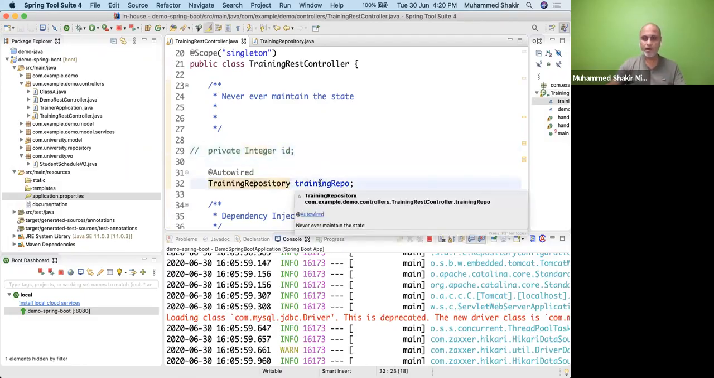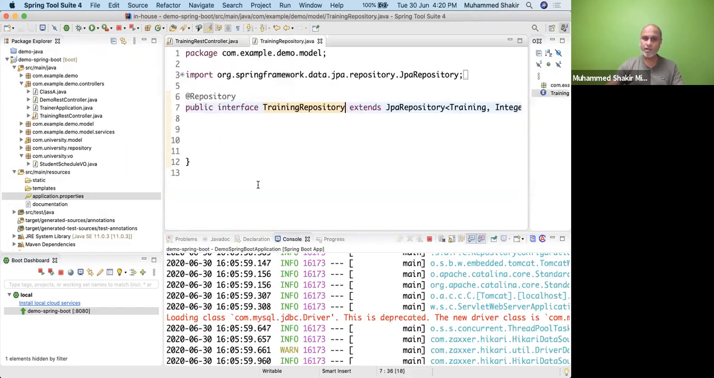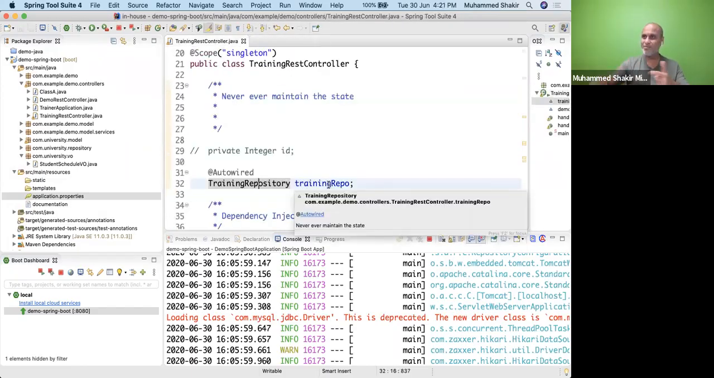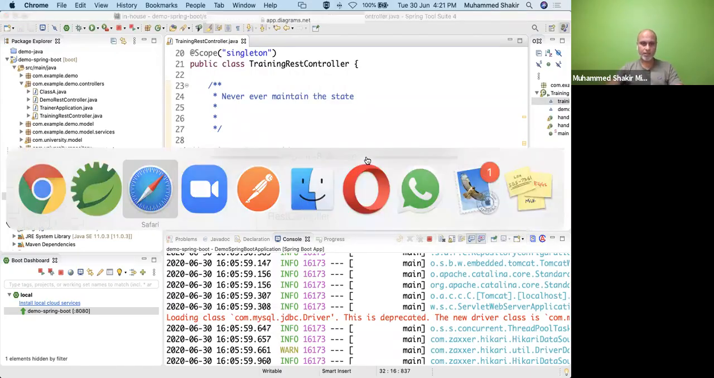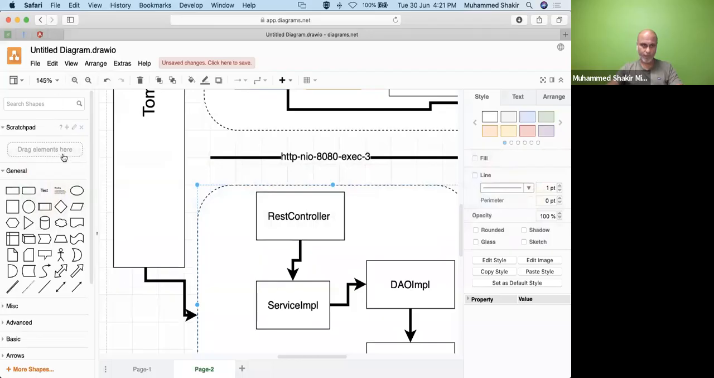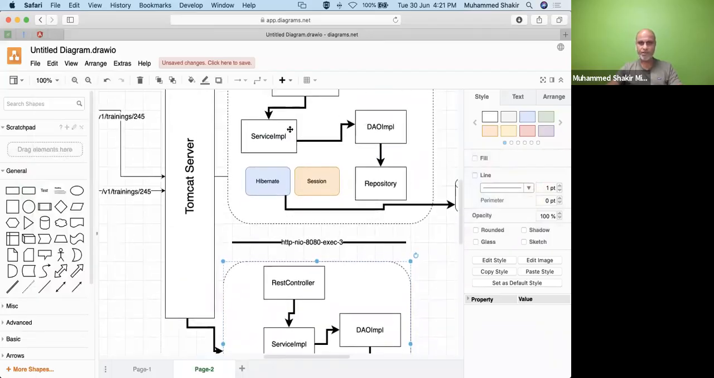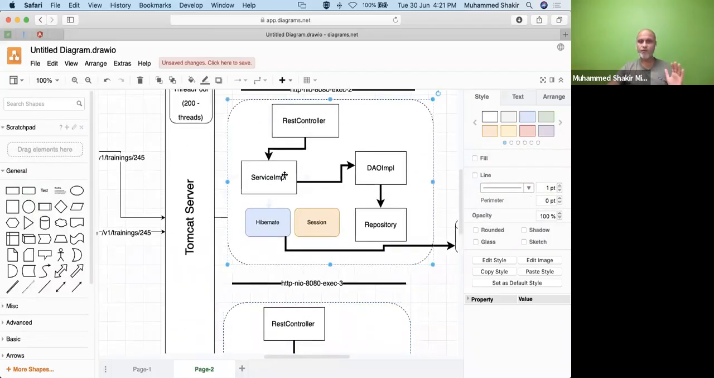No problem. Why? Because this also is a singleton. When it actually is mapped, this is also a singleton. This is a reference of an object, which is again a singleton. Why? Because it is created by the Spring container. You got that? In short, there won't be more than one object of REST controller in the memory. There won't be more than one object of service IMPL and more than one object of DAO IMPL. You got that? This is very clear.